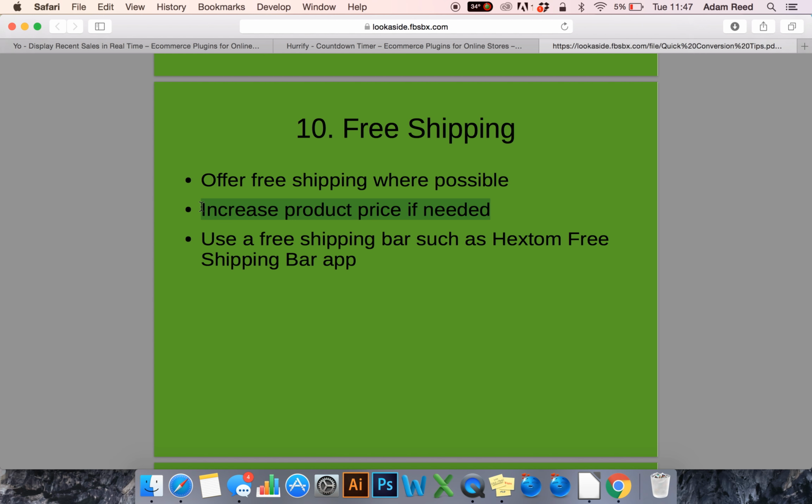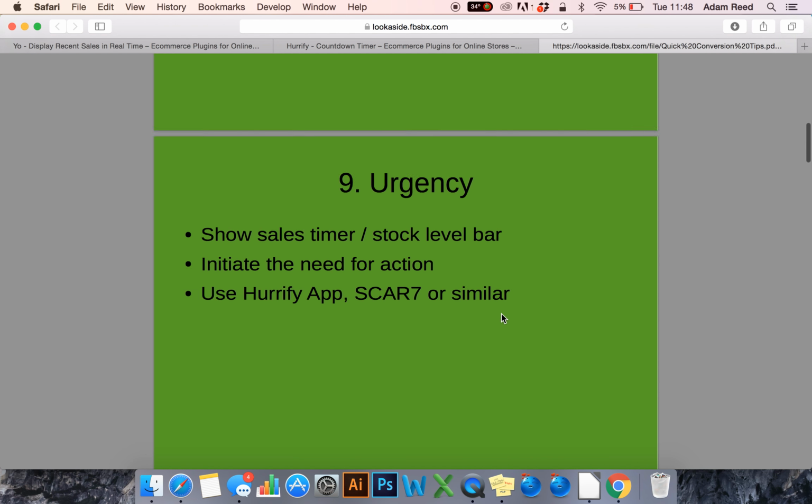The reason I say increase your product price if needed is if you're already offering shipping and you're using that to have a sustainable profit margin, all you do is remove that shipping cost and add that shipping cost into the price of your product. So if you're selling something for £10 plus £5 shipping, sell it for £15 plus free shipping instead. That is what I mean by that. And there's an app called Hextom Free Shipping Bar that allows you to display a bar across the top of your site, a little banner, and you can use that to display free shipping on all orders.